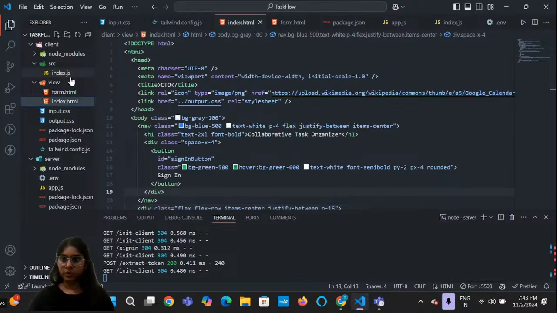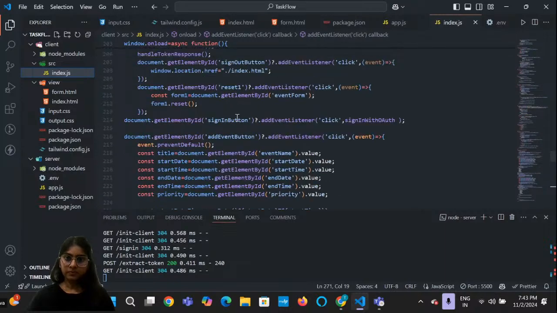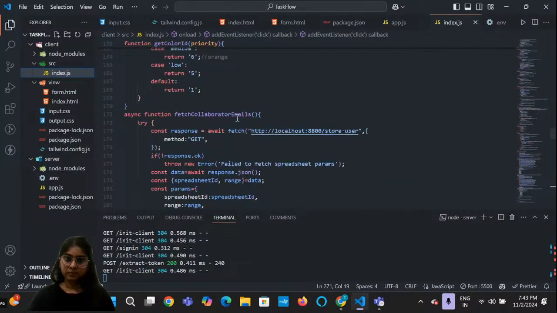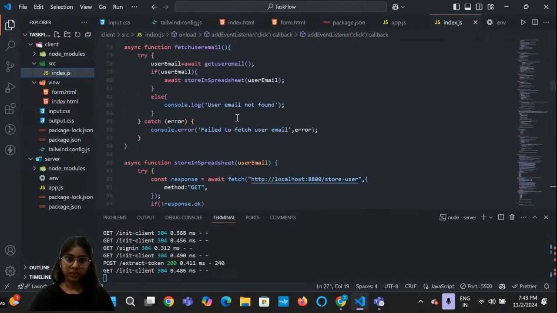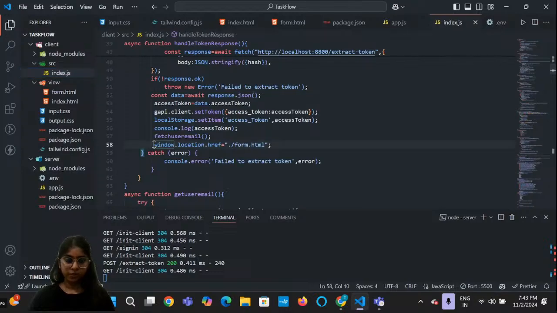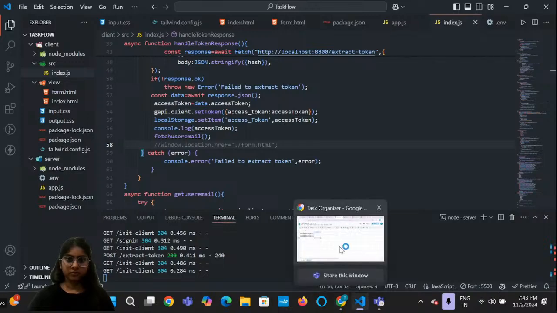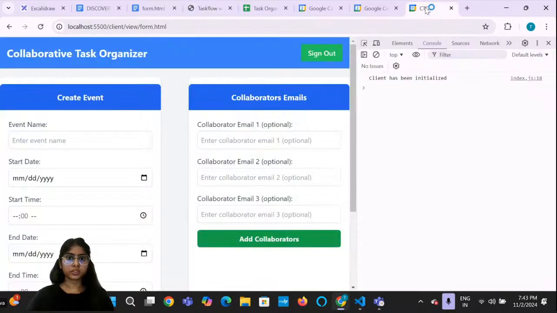We go to index.js. And wherever we are redirecting the form, after fetchUserEmail, I'll just comment it out to see what is the error. We'll go through.